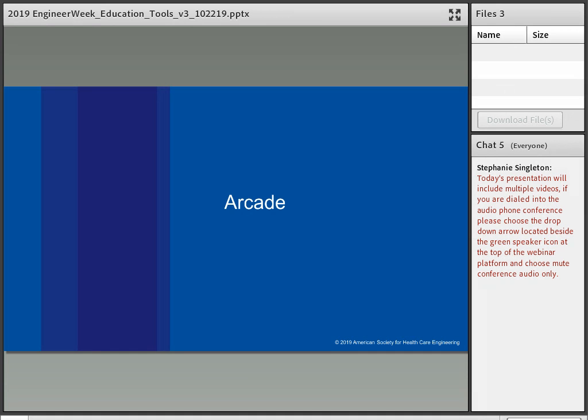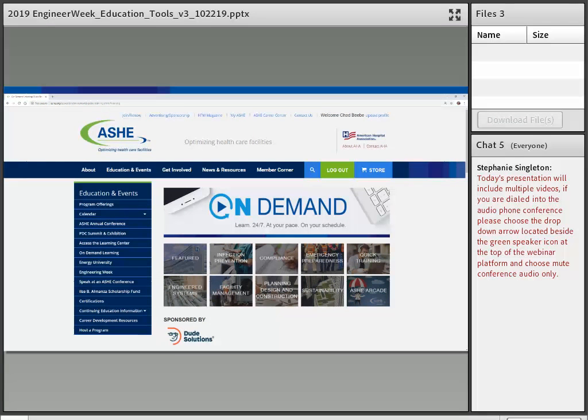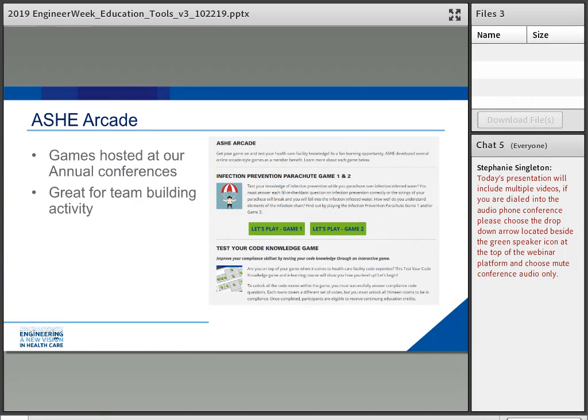I'd like to show you another tool that we have in our on-demand system, and that is our ASHE Arcade. This is also in the on-demand as a section in our on-demand library. And the ASHE Arcade is designed to give you some games that you could use to play with your team. These are games that we've created and hosted at our annual and PDC conferences. And we've had some feedback that these have been great learning activities for groups.